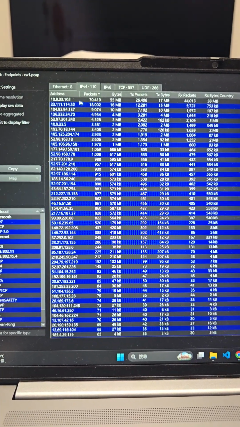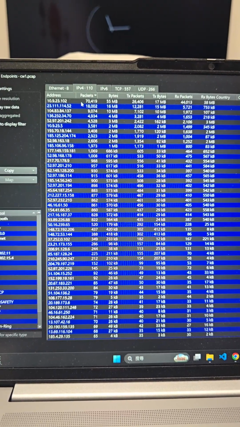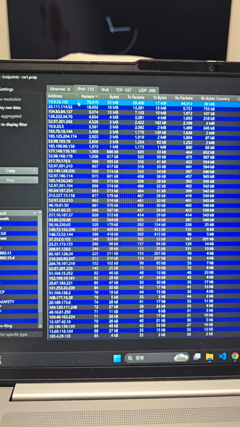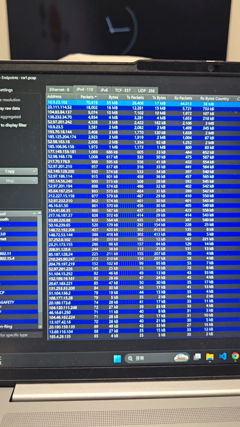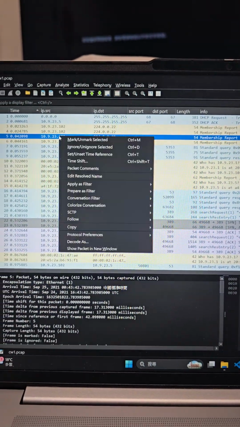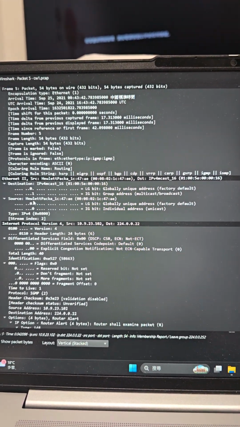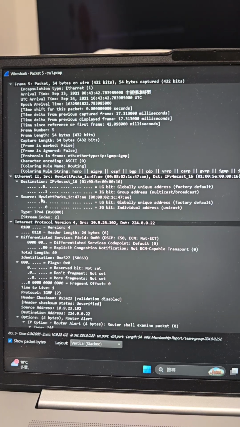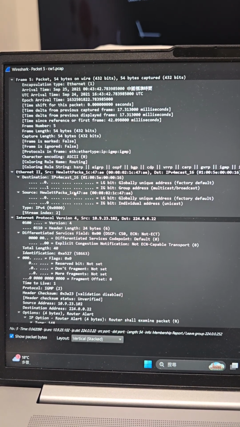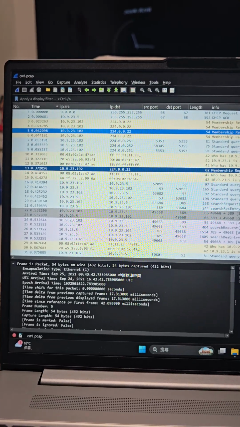Here I can see that this IP address receives or transfers the most packets. So this is the host machine, and then we can see the host IP address and its MAC address is this one.